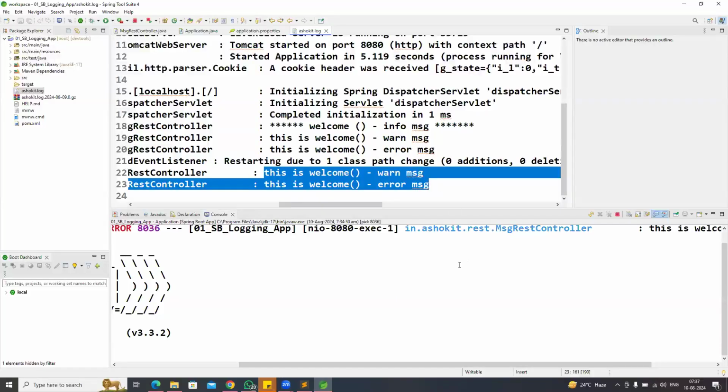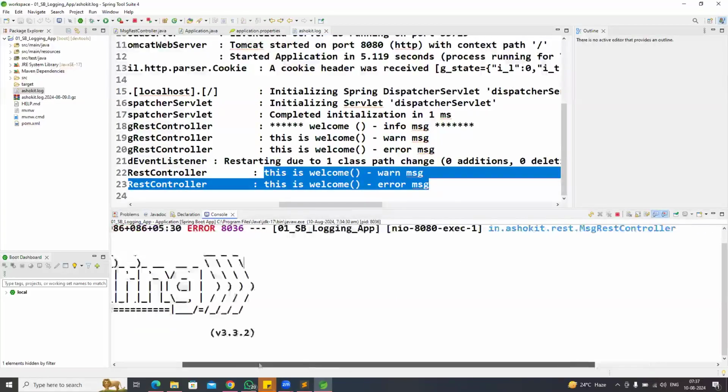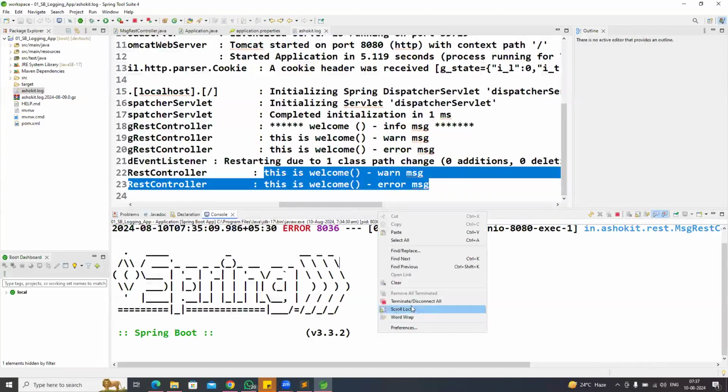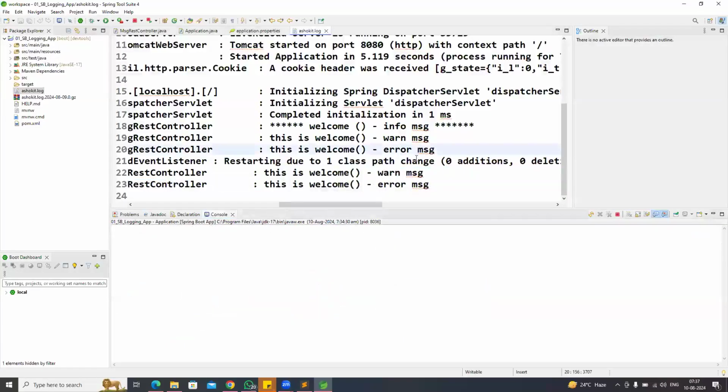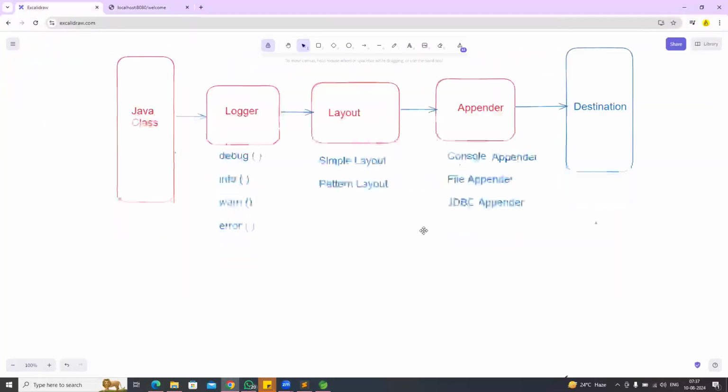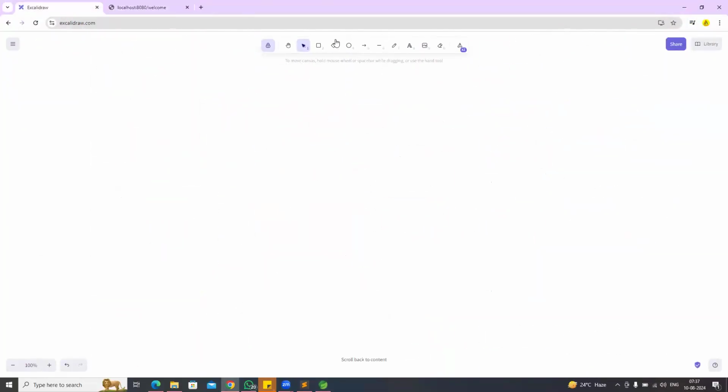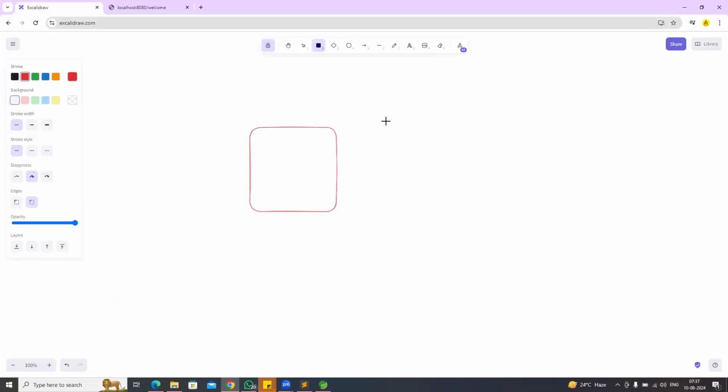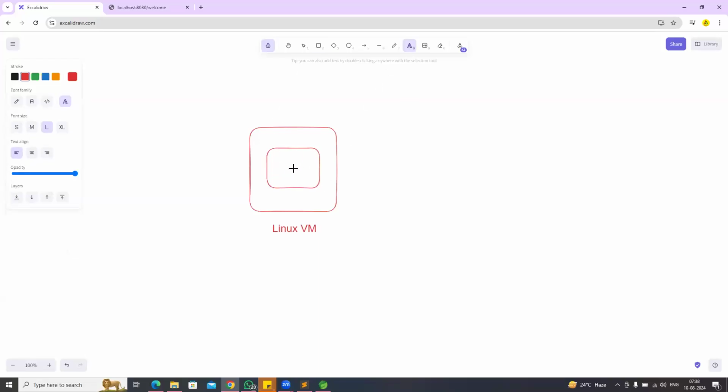All right. Next one. Here, when you are implementing this logging, if you store all the log messages to one file, for example, my application is deployed in the production. Okay, so I have taken one Linux machine. In that Linux machine, my Spring Boot application is deployed.